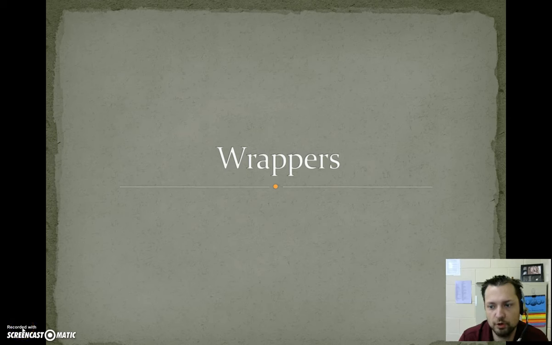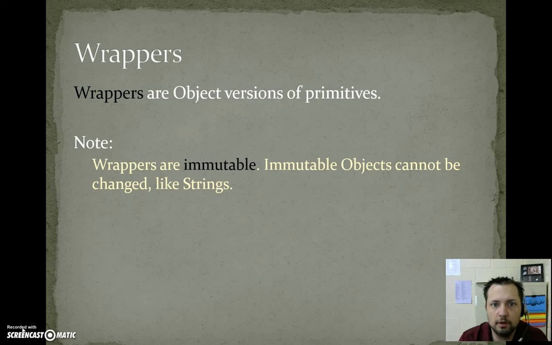Alright, in this chapter we're going to be going over wrappers. Wrappers are object versions of primitives. Wrappers are immutable. Immutable objects cannot be changed, like strings. For instance, if you send an immutable object to a method, and the method tries to change the variable, when you get back to whoever called the method, the value of the variable did not change, just like we do with strings. Alright.